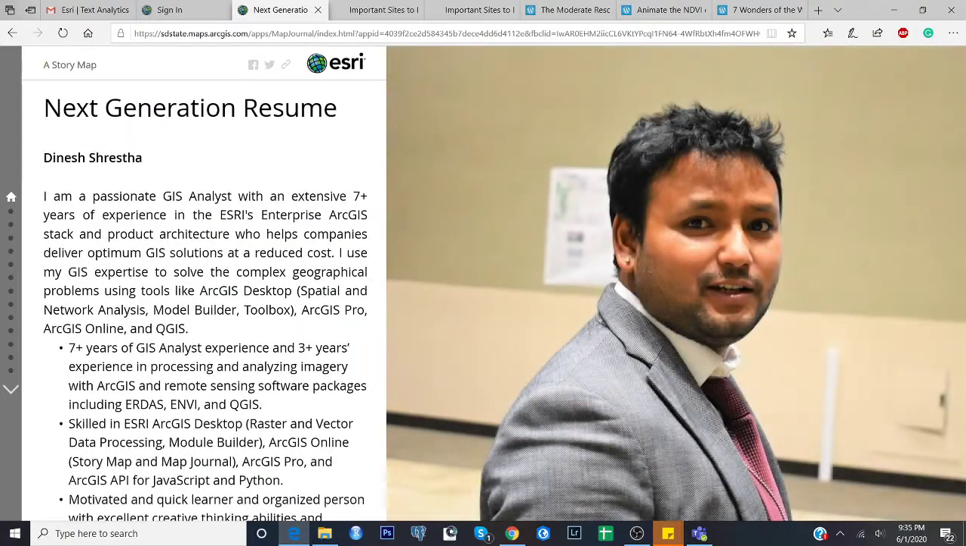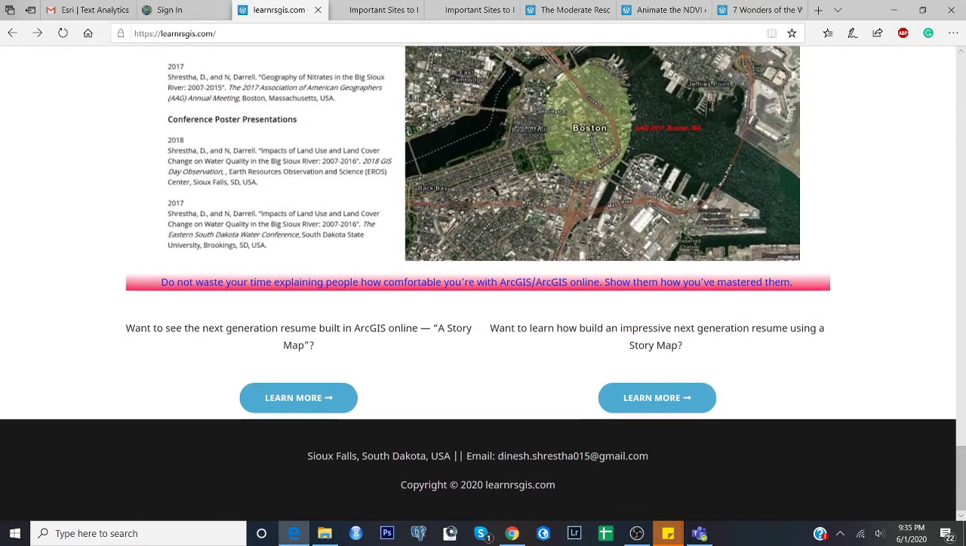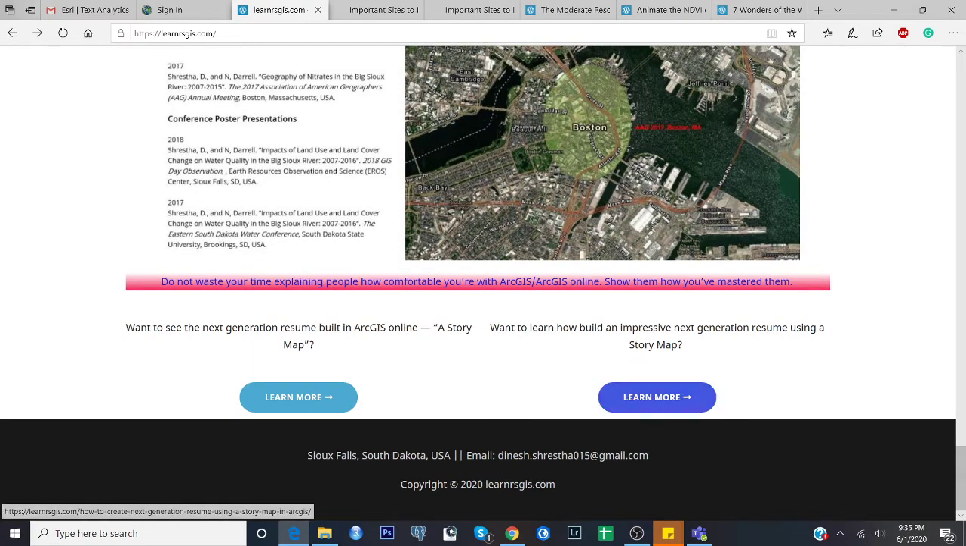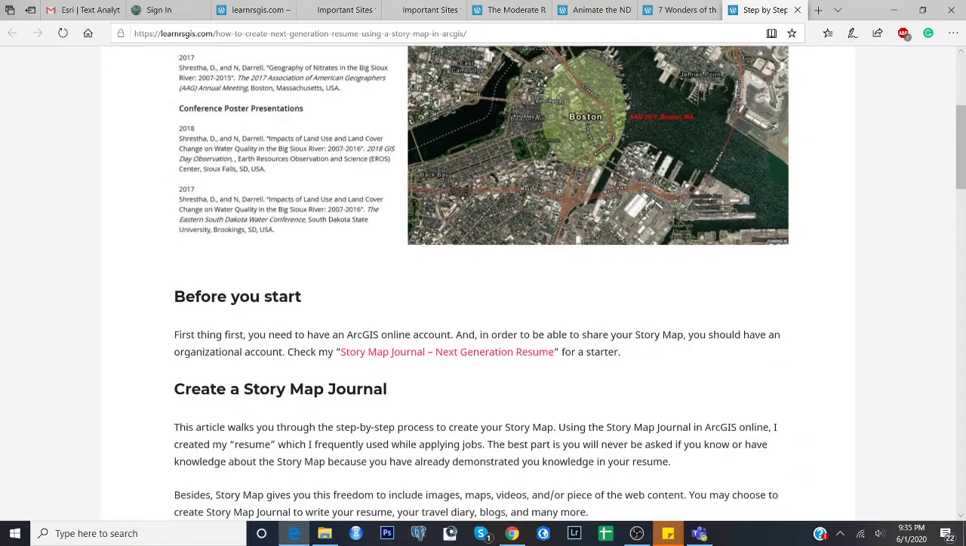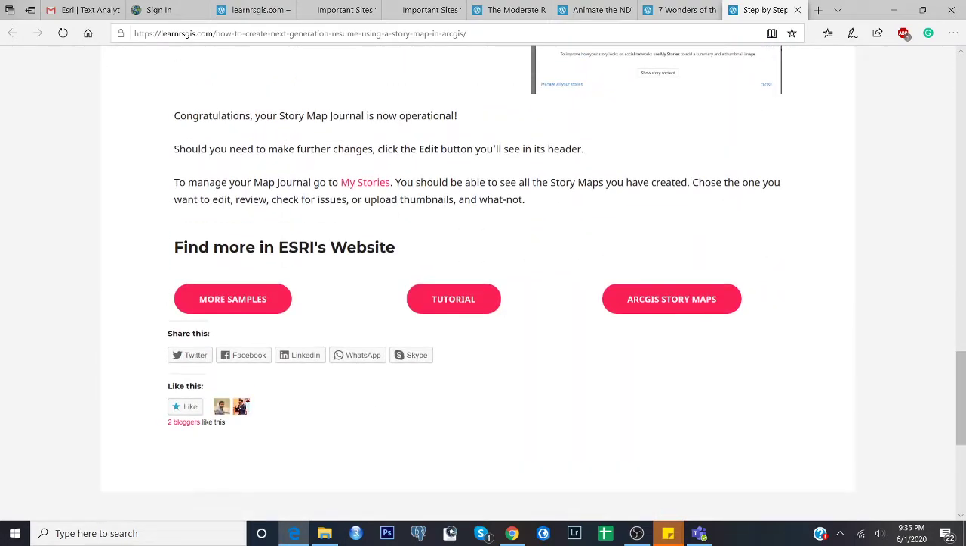So this is, I would say, the next generation resume. For example, if people ask you if you know how to use ArcGIS or ArcGIS Online, don't just tell them that you know, but show them how you have mastered your skill in ArcGIS Online. So if you want to learn how to make this kind of resume, you may want to click here, which will take you to my blog on how to write this impressive next generation resume. And there are a bunch of other materials on the Esri website itself. Here are the links, so you may want to use those too.